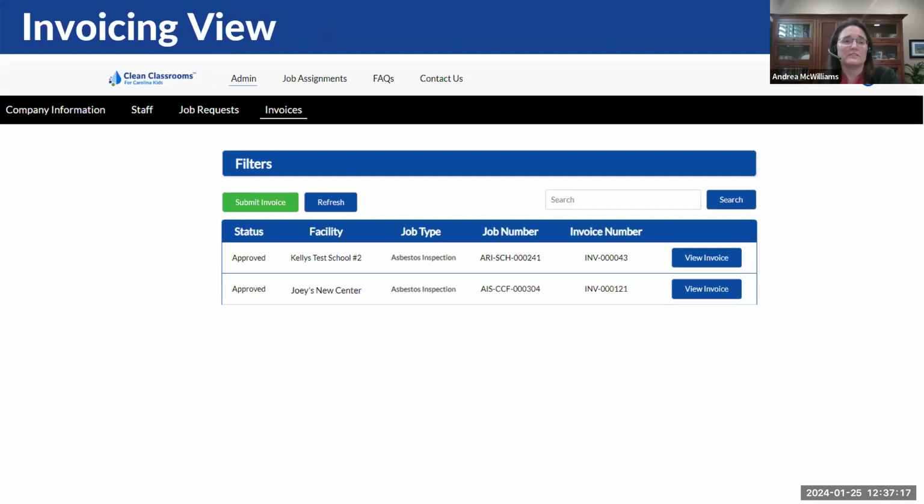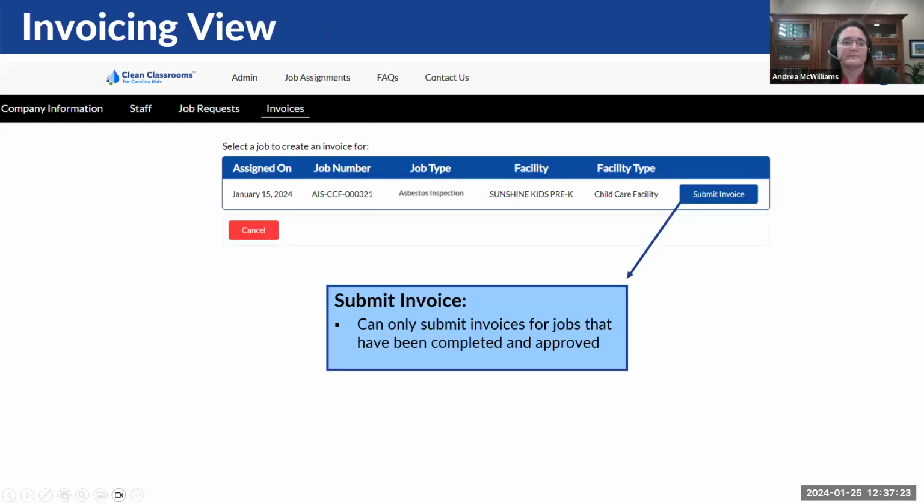To submit a new invoice, you hit the green tab above the table, and it'll move you to this view. This view will show all the jobs that are available for invoicing, but please do keep in mind, as I said, it'll only be available once we have deemed it complete and we have approved it. And then you can move into submitting an invoice.